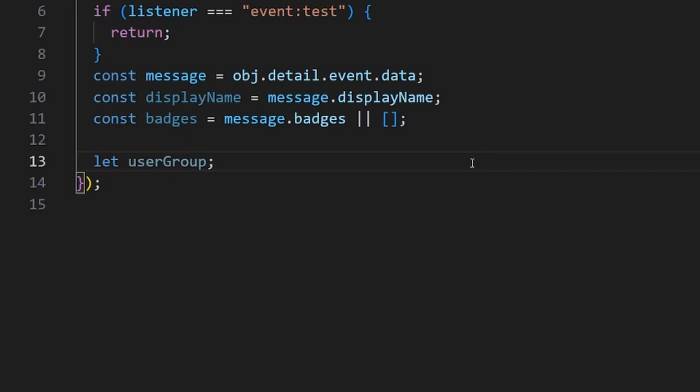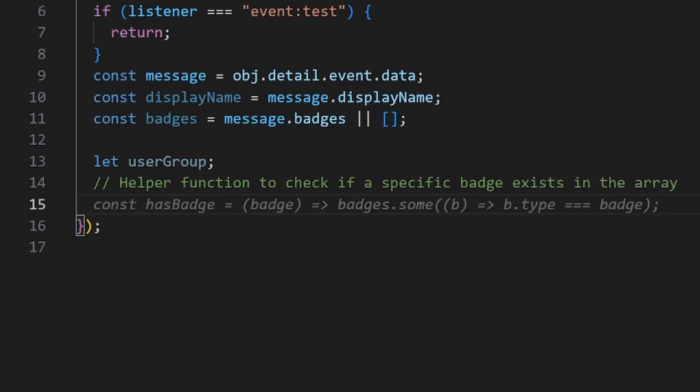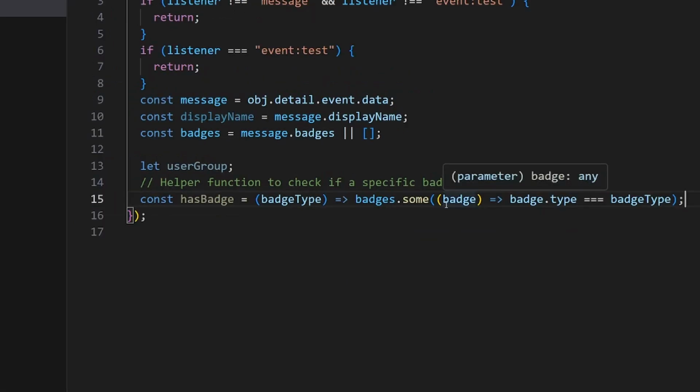Now, the main way we're going to be assigning a group to the users is by checking for their badges, because that's going to tell us whether they're subscriber, VIP, broadcaster, etc. So we will create a helper function to check if a specific badge exists in the array. So that'll just be a one-liner. So const hasBadge is equal to, pass it the badge type. Then it's going to be badges.some, and then it's going to check if the badge type is equal to the badge type that we're passing in.